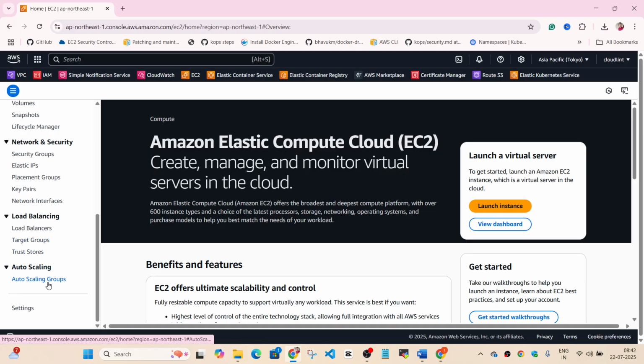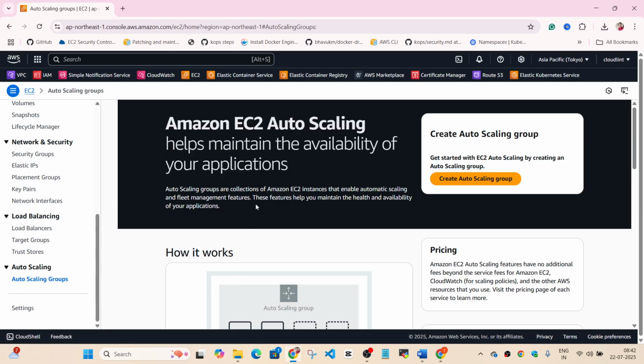For auto scaling groups, you also have to go to EC2, and similarly for load balancers, you have to go to EC2. I'll go to auto scaling groups first.